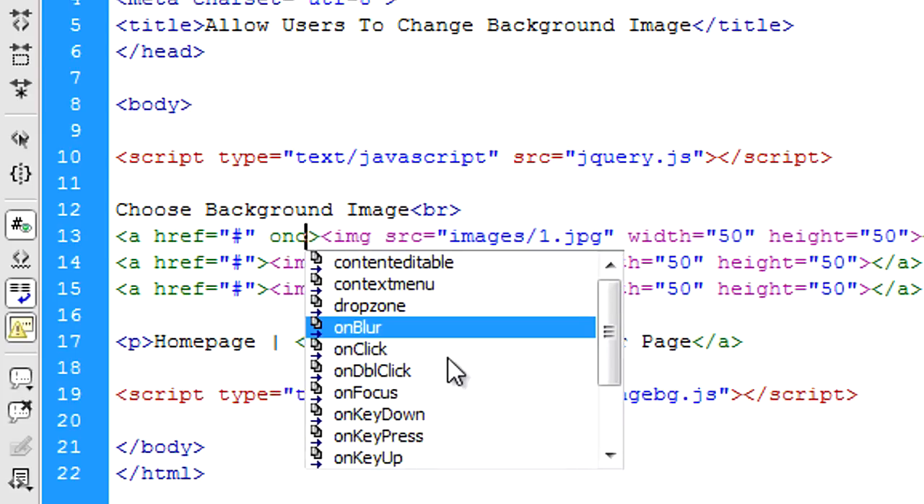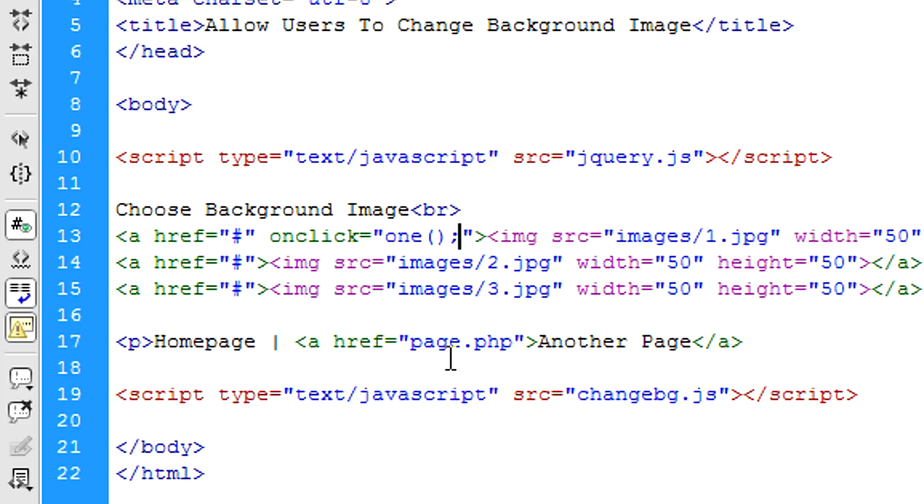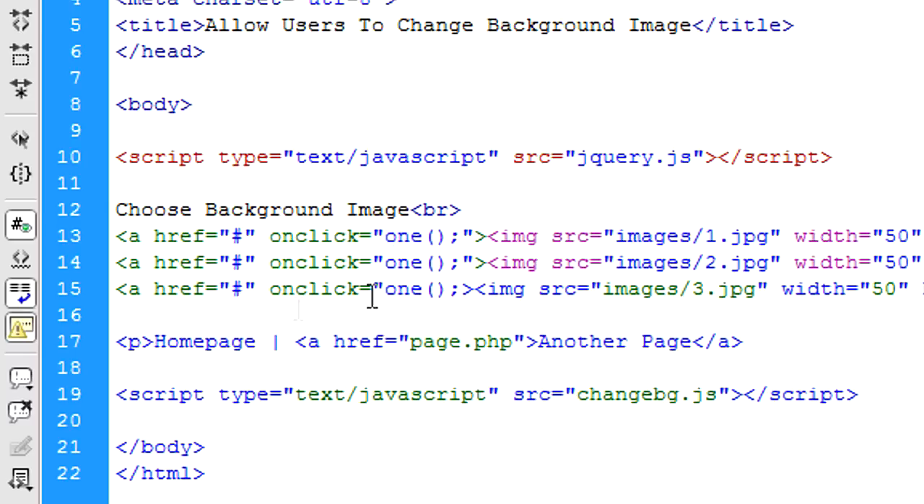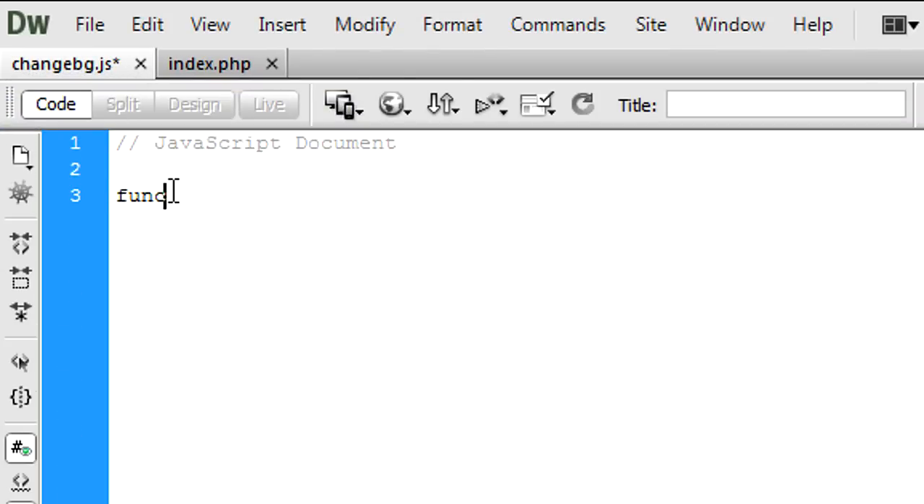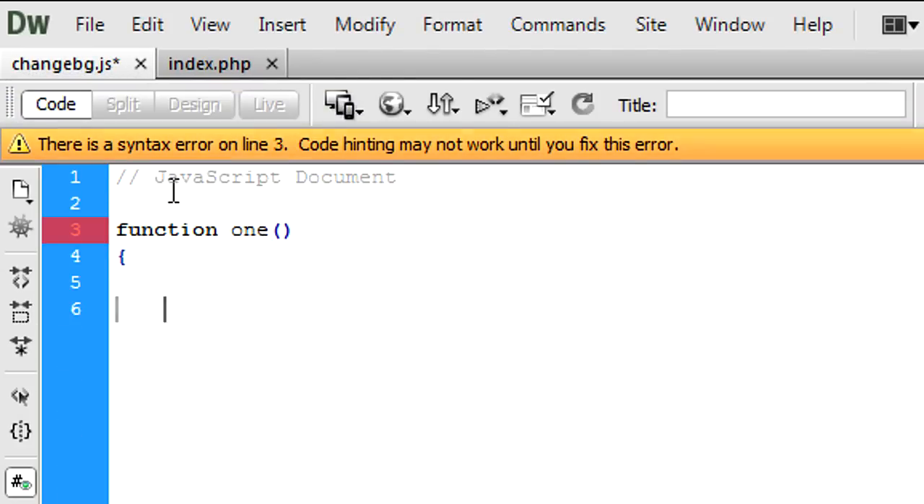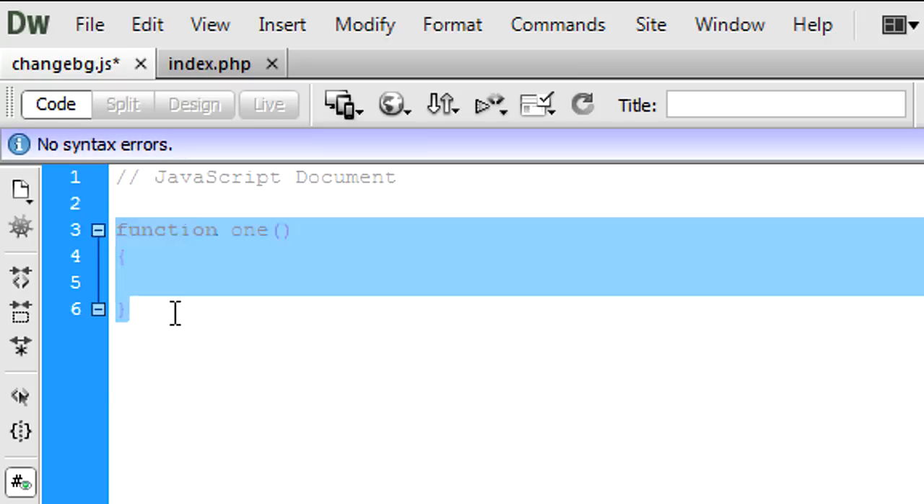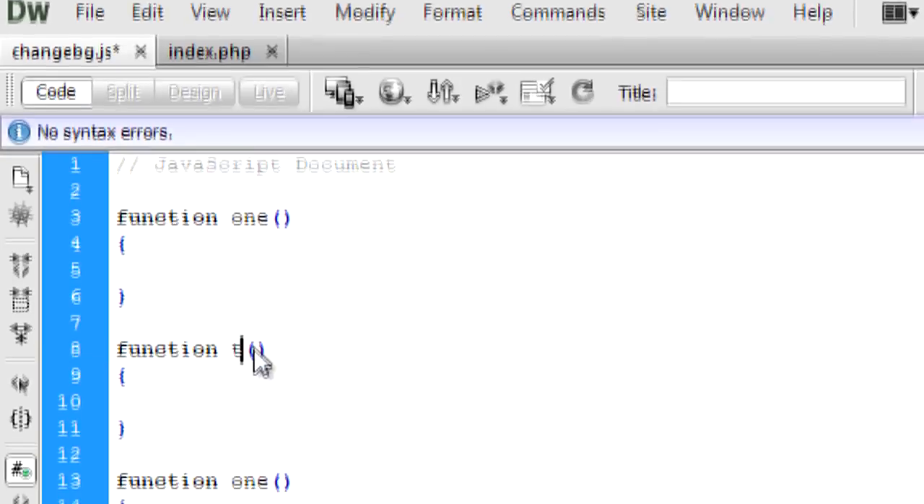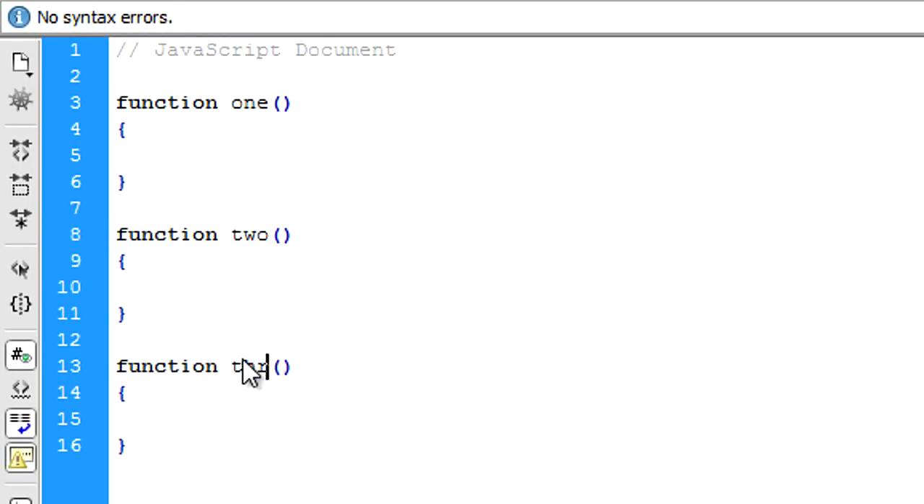I'm going to put onClick, a JavaScript function called one, and we can copy this, just like that, and change it to two and then to three. Okay, so next, I'm going to go into JavaScript and create these functions called one, and then copy this down for two and for three.